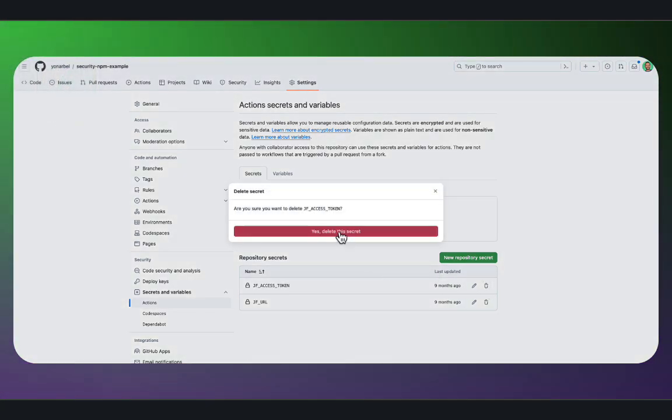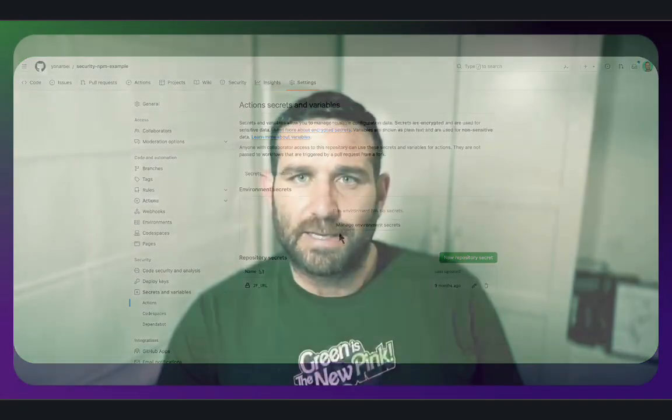So after we've seen how easy it is to integrate JFrog and GitHub thanks to OIDC, I really encourage you to go and try it yourself. If you want to read more information about our OIDC integration, you can find it in our blog.